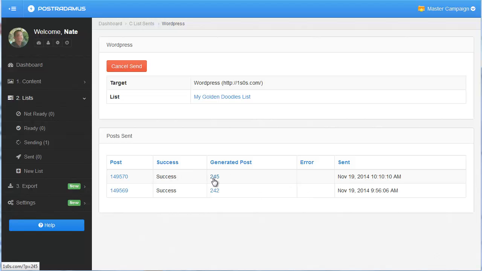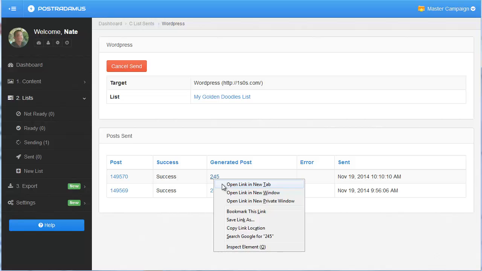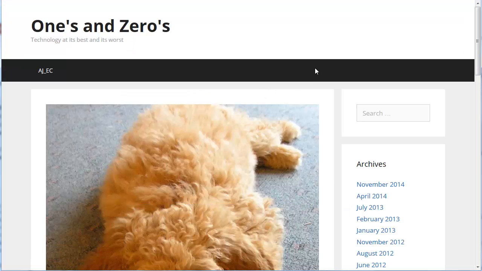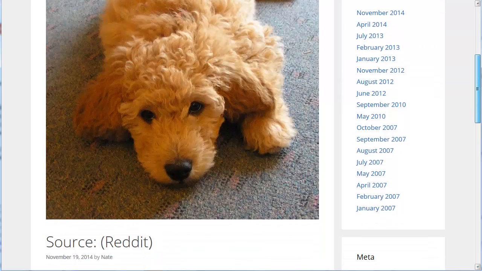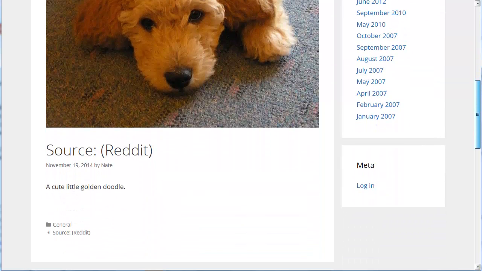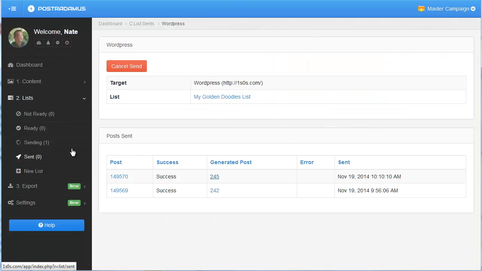And I can click the generated post link again, and it should take me to my blog. And there is our photo and our text. So both Pinterest and WordPress worked fine, and so we just come back here every once in a while and see when more posts have gone up and check for any failures and go from there.